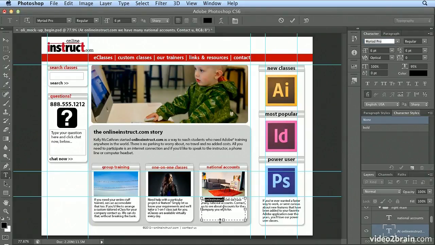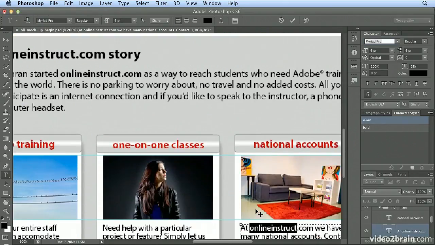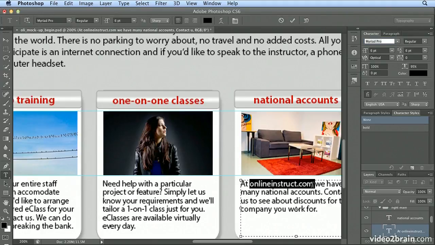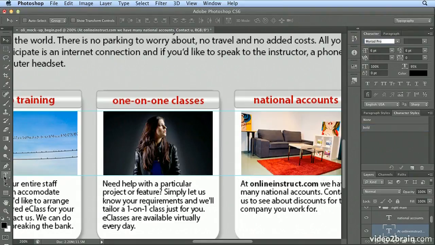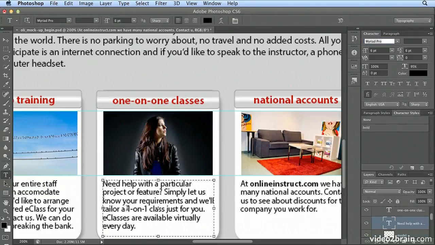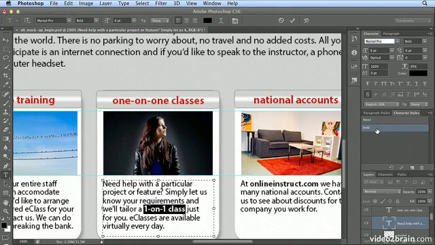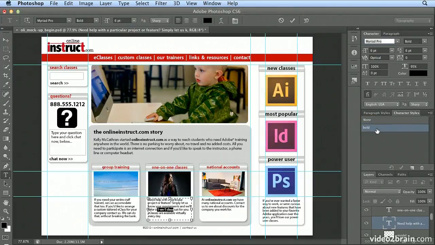You'll notice it's paragraph text because I've got a bounding box around the outside that helps me control the flow of the text. I will Shift-click at the end of .com to select all of it, and you'll notice this is Myriad Pro Regular 6 points. I'll click Bold once, and it stays in 6 points. A great way to switch back and forth without even looking at layers is to go to your Move tool, and again I can come back to the Type tool, and maybe I want to highlight one-on-one class, and I'll apply the bold. I'll hit Command 0 or Control 0 to fit in window.